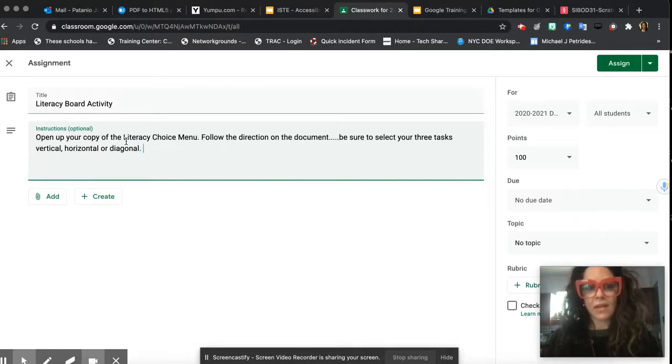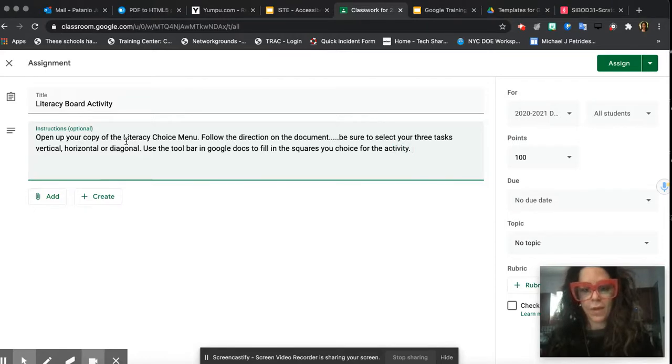Now, this is the assumption that the students have been exposed to this before and sort of know the schematic and how it's laid out. So I'm just going to be very generic when it comes to this. But be sure that you are selecting the 3 topics, right? Use the toolbar in Google Docs to fill in the squares you chose for the activity. Okay, so I've given them some context, right?